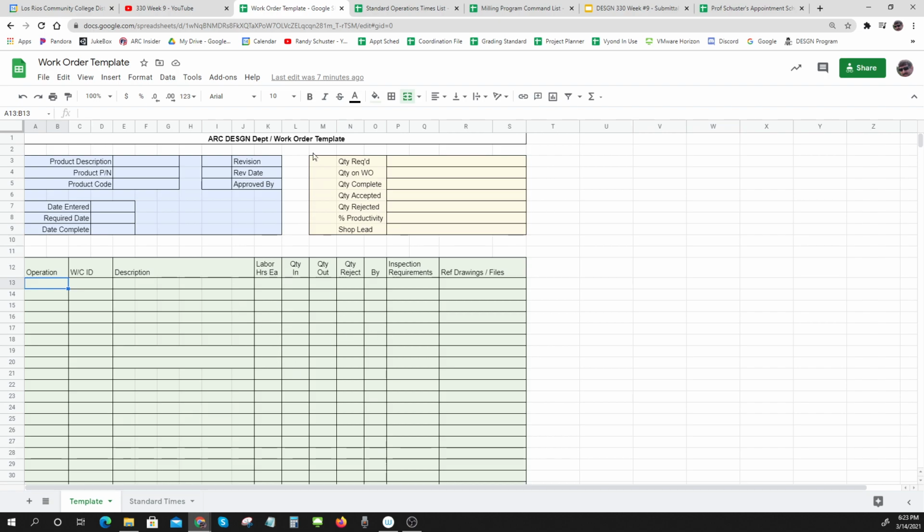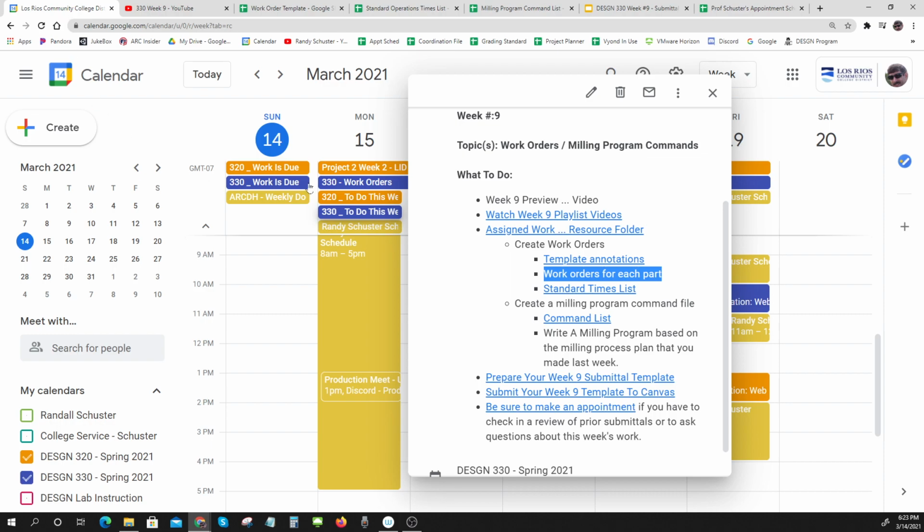But we'll talk about that more later in another video. So that's the first side. The first part is create work orders, and that is part one of your submittal. The second part is create a milling program file.